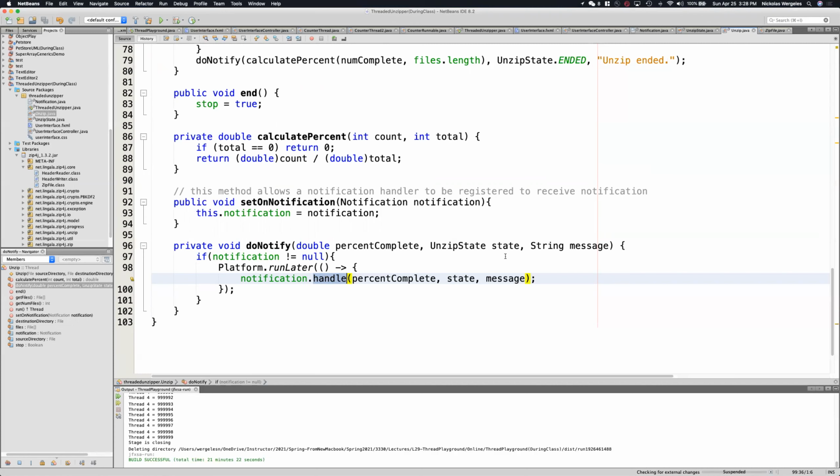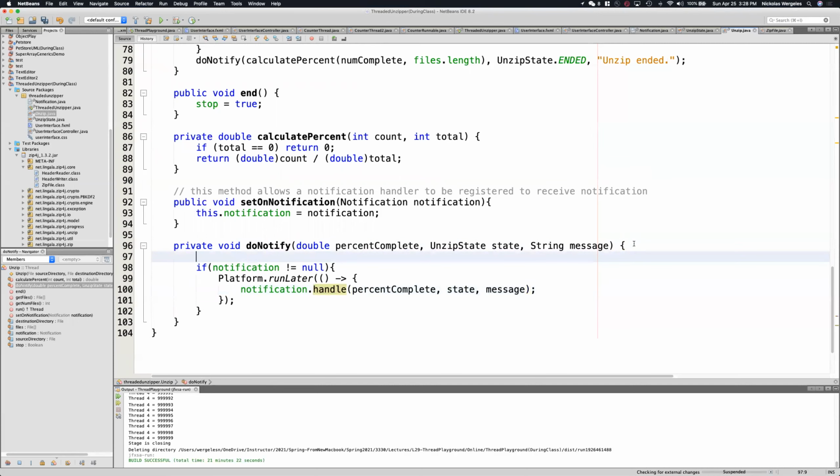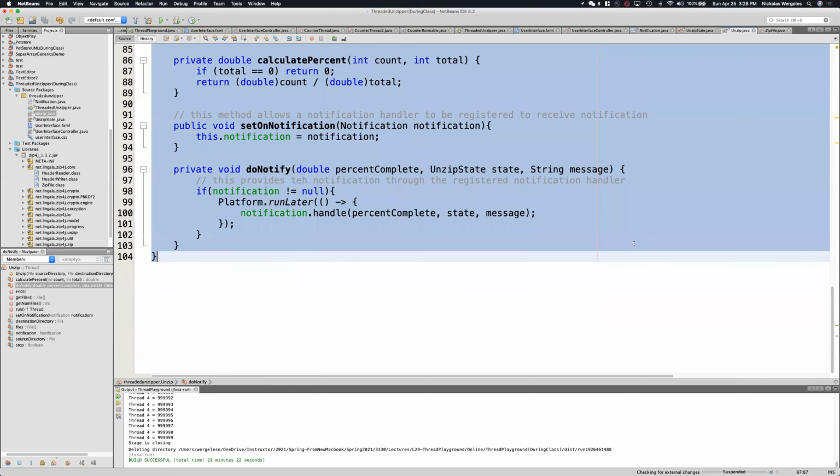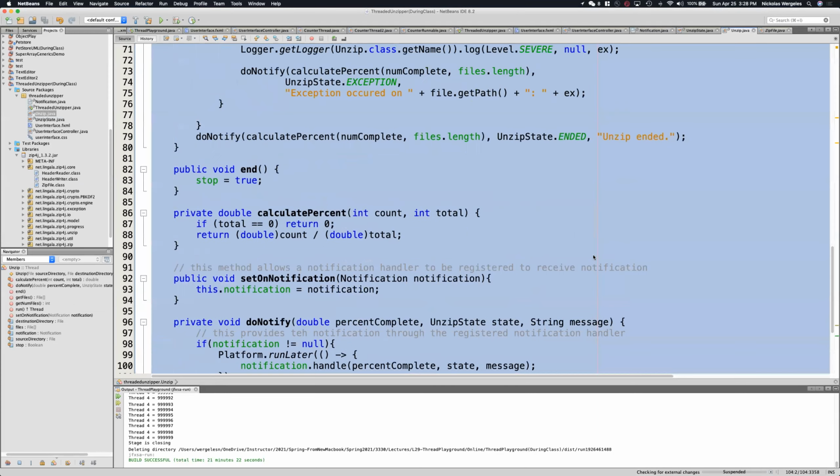Okay, so let's write this down. This provides the notification through the registered notification handler. Okay, so you can think of it just like MVC.